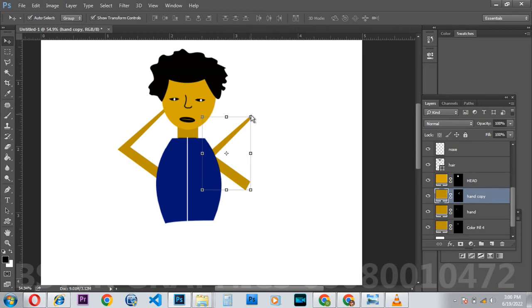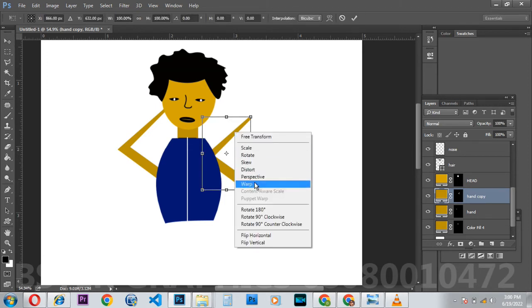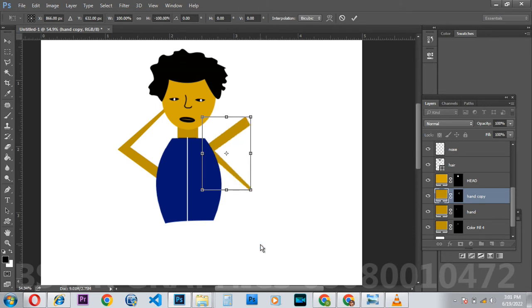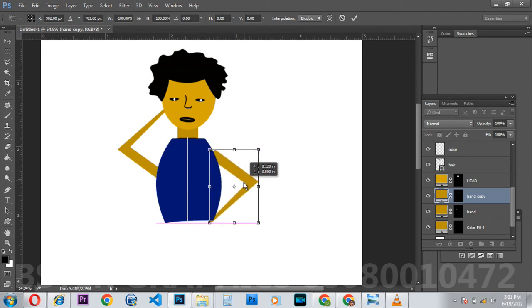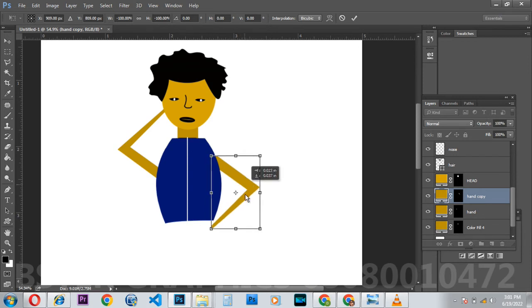Then I will now hold this button here. Okay, I will now click here, right click again, then click on flip vertical. Then I will now click on flip horizontal. So this is how I want the hand to be for now.